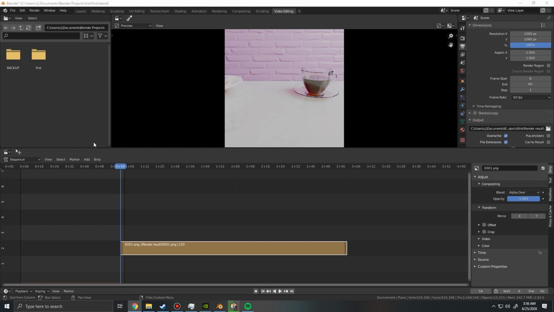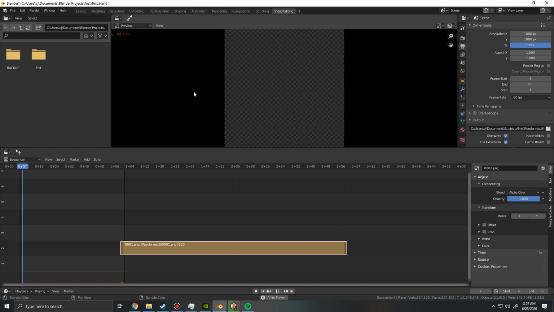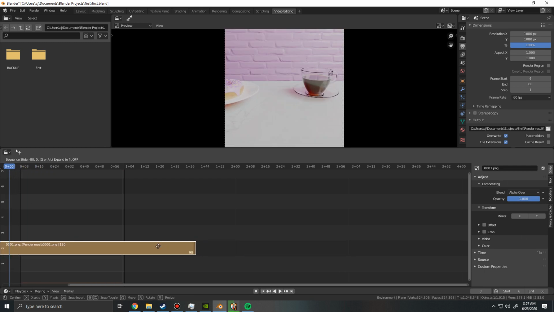And then if you play it back, you should see something like that. You'll see it's stretched, and that's because it's trying to stretch the dimensions to fit the new dimensions of this new blend file. So we'll set that to the same as it was before, which is 1080.